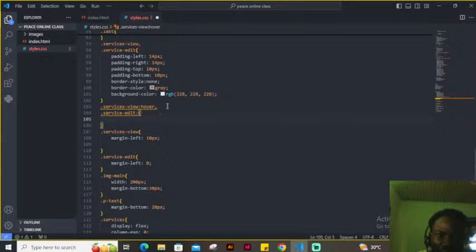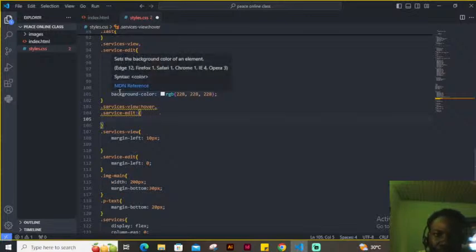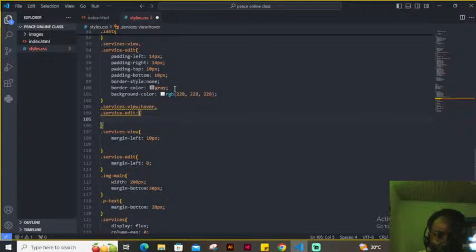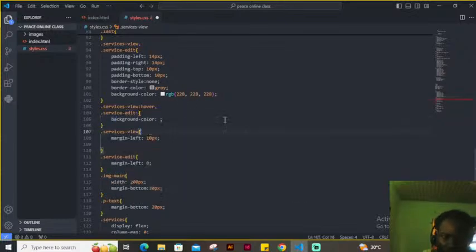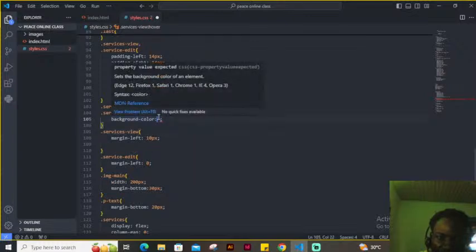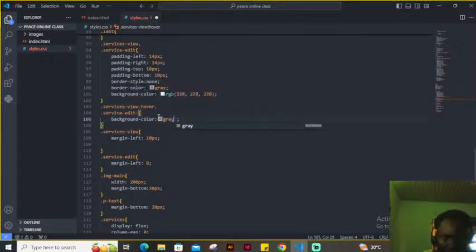It's just a color flipping. I think the border color is gray. So we are going to use the background color. We make the background color gray. Let's just use this so that we just change it like that. Let's use gray.